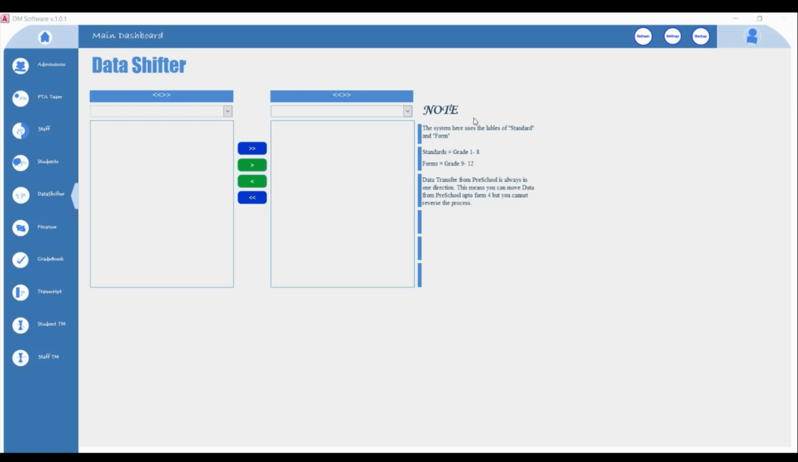Okay, so how that works is that you have these two combos here which have some grades, and you can select the grade that you want to shift. For example, you want maybe to move students from standard 1, which is representing grade 1, and to grade 2. Now what you can just do is click on this, and voila, so the information has been moved. So we no longer have students in standard 1, all the students are now in standard 2.